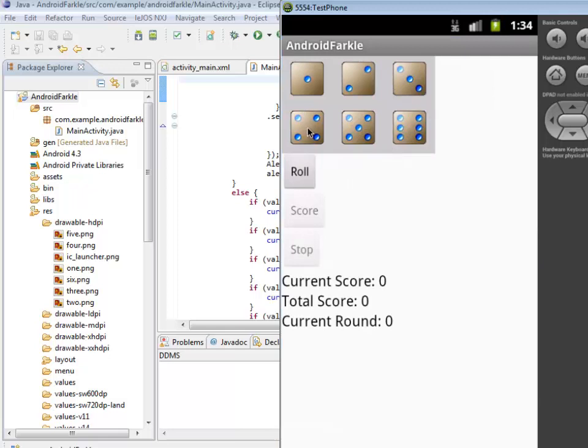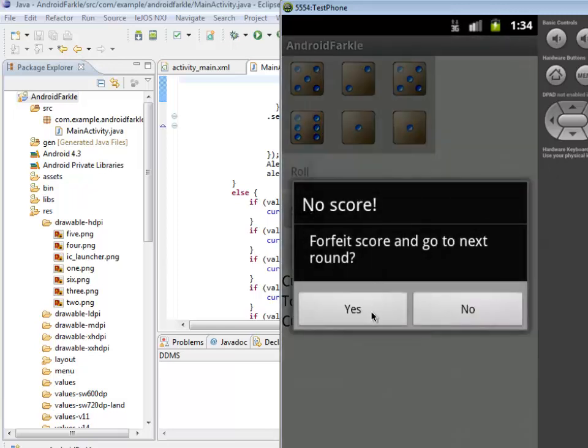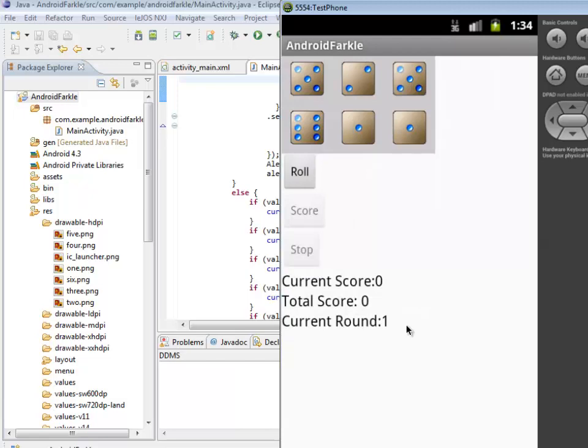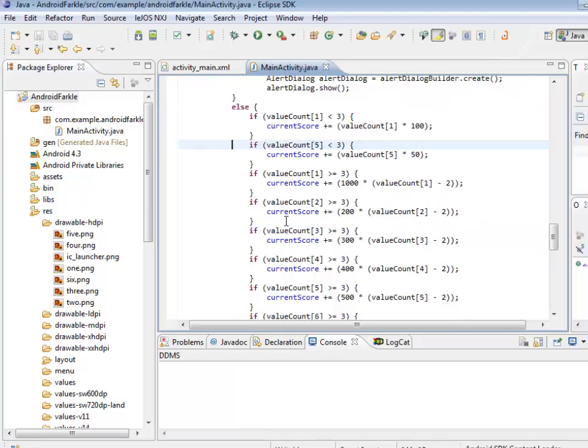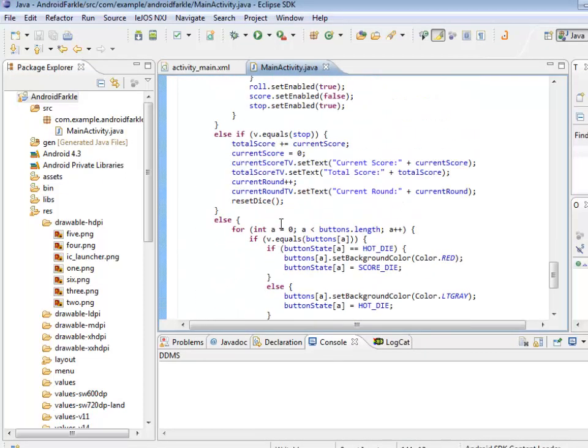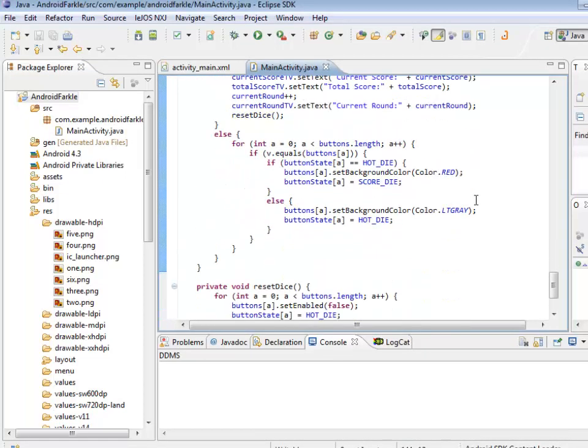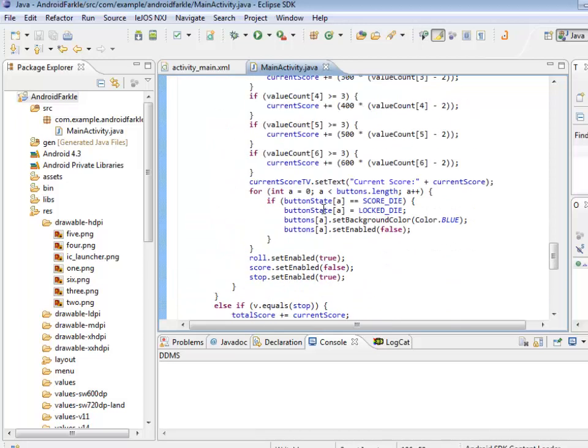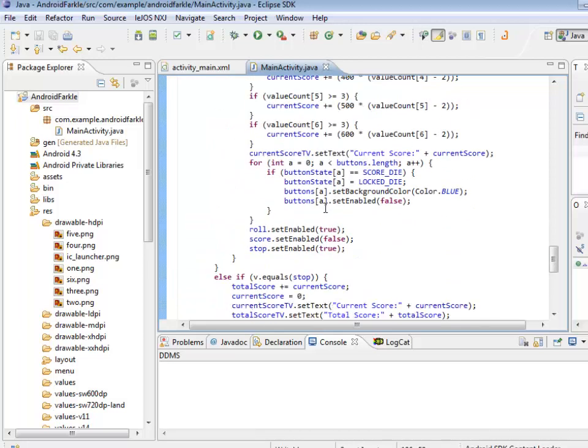All right, so let's say that I roll. I decide that I can't score anymore. So I try scoring. It says no score, forfeit, and go to the next round. Yes. Current round has been added 1-2. And I have to roll again. There's only one more thing left, which is if I score dice and there are no hot dice left, they've all become locked because I've actually scored, I need to reset all of the dice to hot dice.